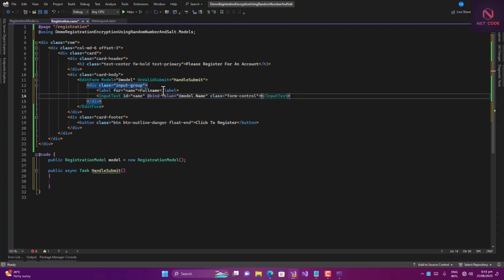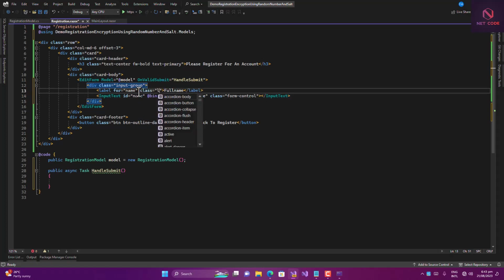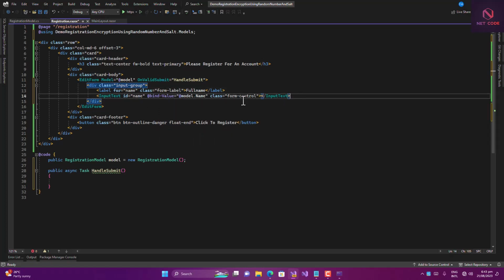Okay, now with this, let's have a class as label, let's see, do we have form-label? Okay, so we have form-label. All right, so now we have this, and also let's go for validation as well.